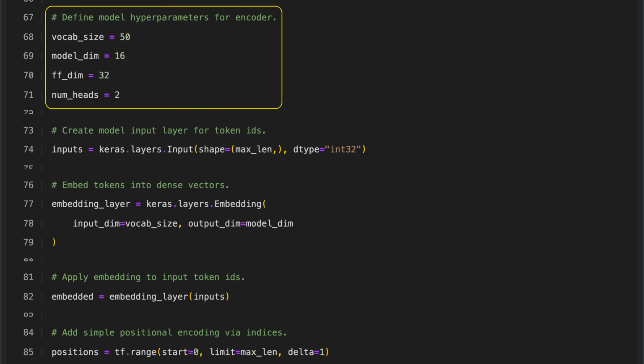We define several key hyperparameters for our encoder model. The vocabulary size is set to 50, which limits how many unique words the tokenizer can represent. The model dimension is 16, meaning each token is mapped to a dense vector of length 16. The feed-forward dimension is 32, giving the intermediate layer in the feed-forward network more capacity for complex transformations. Finally, we use 2 attention heads so the model can focus on different parts of the input sequence at the same time and better capture different aspects of the data.